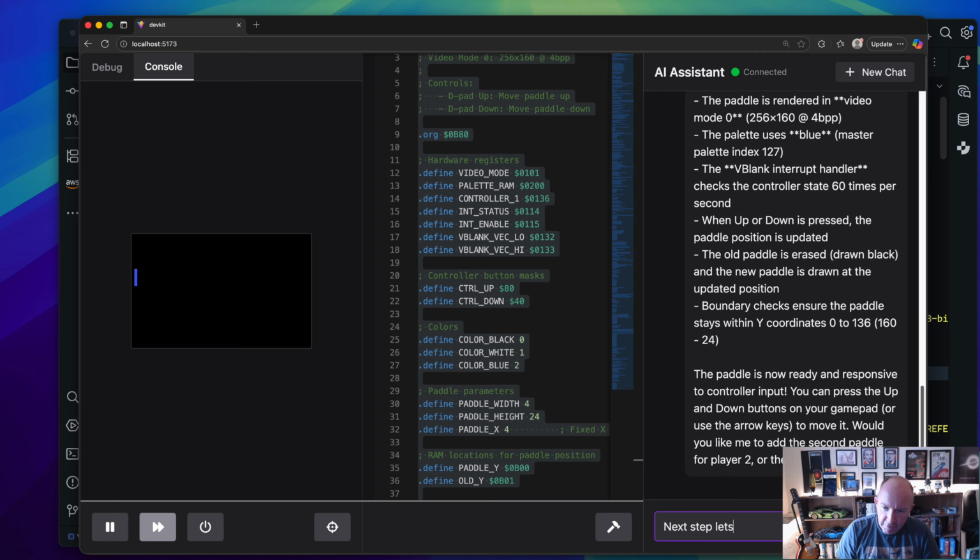Next step, let's add the ball. It should start near the player's paddle. That position the paddle.